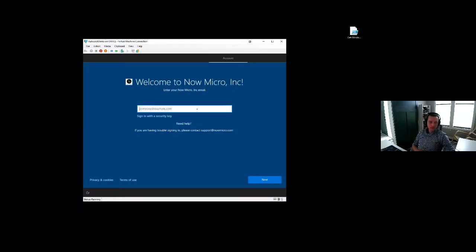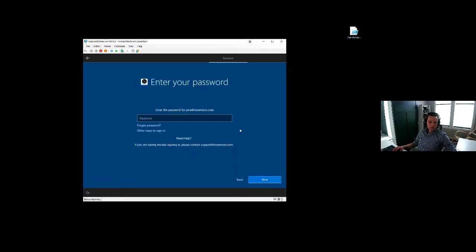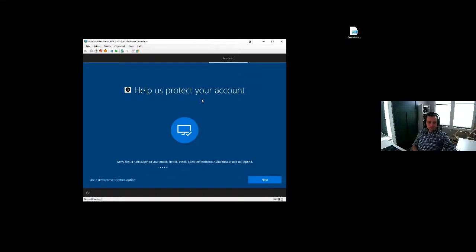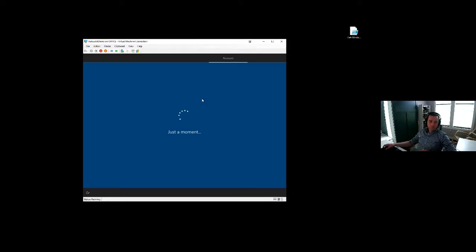And there we see it's detected, welcome to Now Micro Incorporated. So I would go ahead and enter my information. And again, if we had pre-assigned this device, my username could pre-populate in here. But in this case, I have to enter my username and then password. And then it even does the two-factor authentication right through here. So I'm going to approve that sign-in request. And that should be all I need to do.